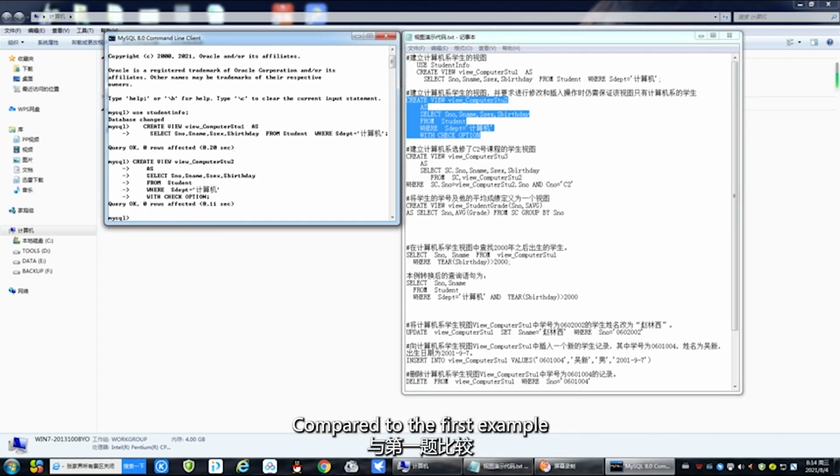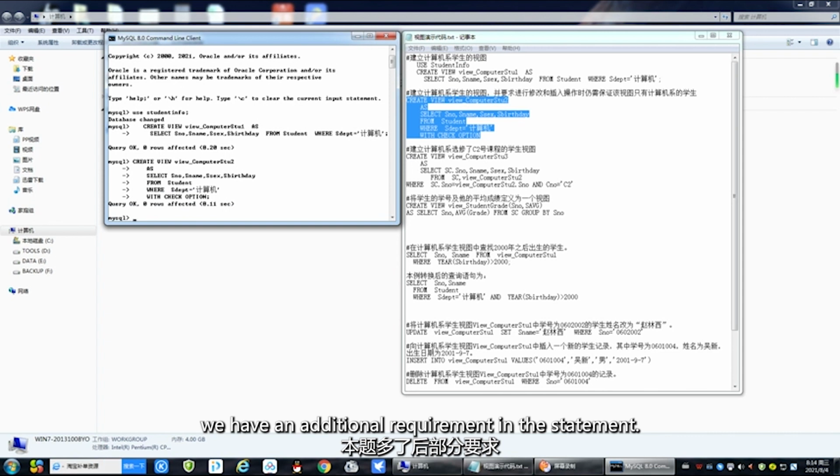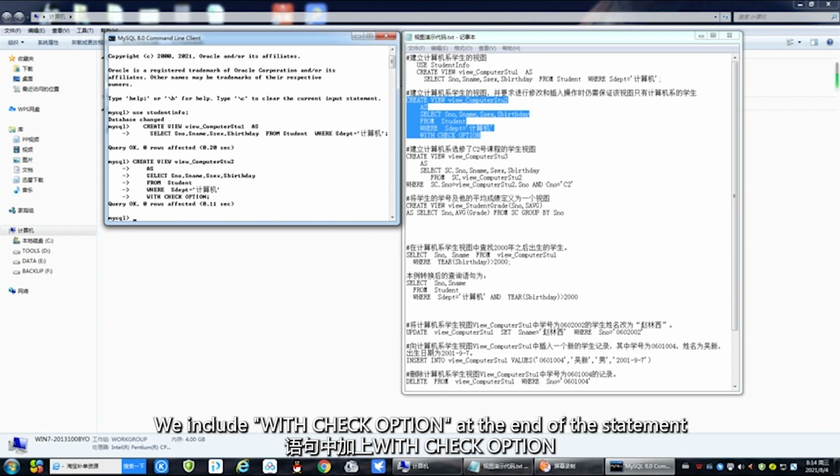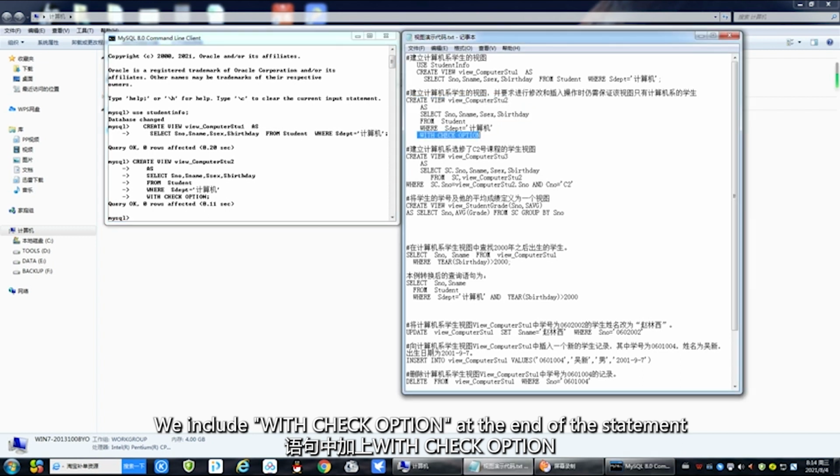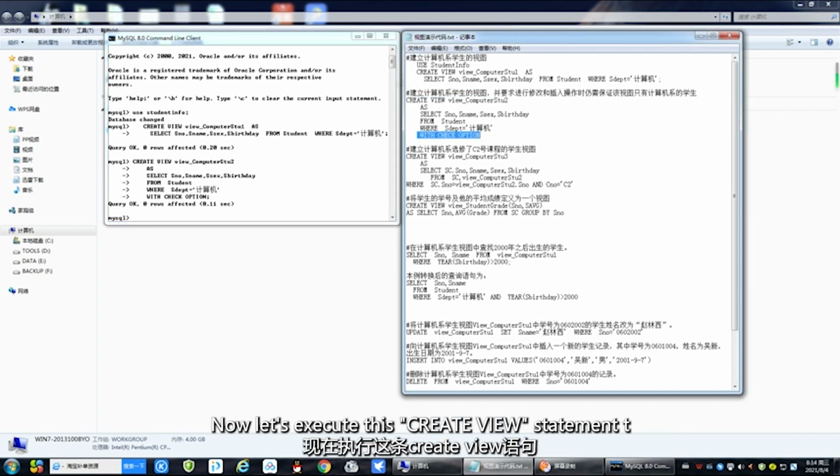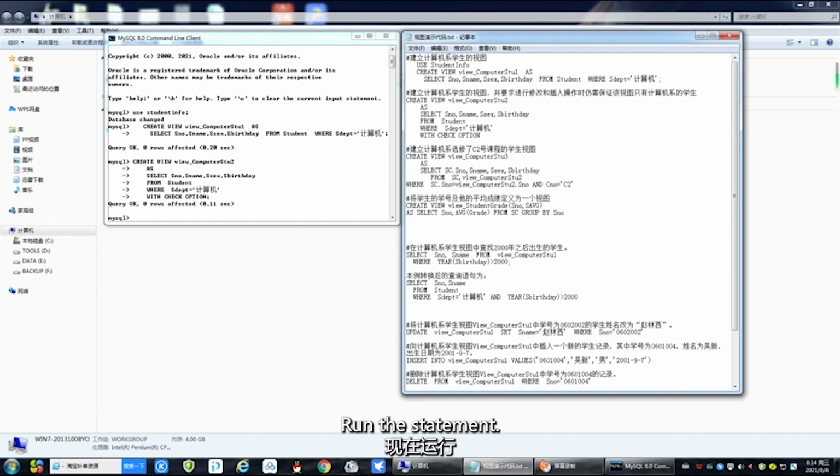Compared to the first example, we have an additional requirement in the statement. We include WITH CHECK OPTION at the end of the statement. Now let's execute this create view statement to create the view named view_computers2. Run the statement. The execution is successful.